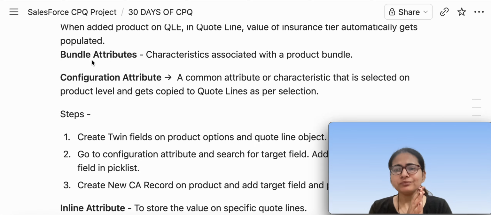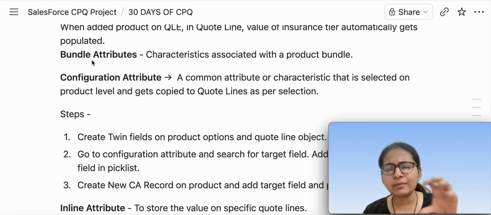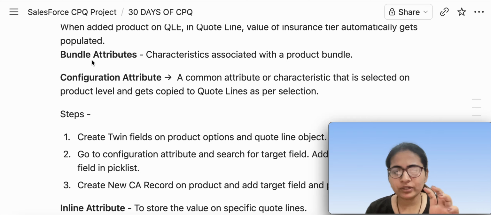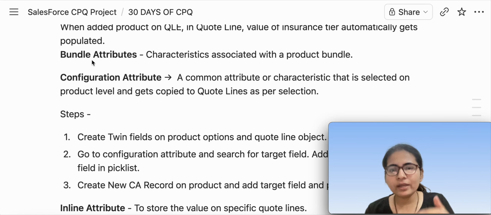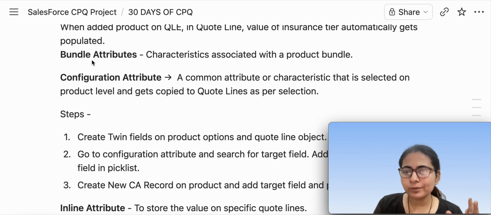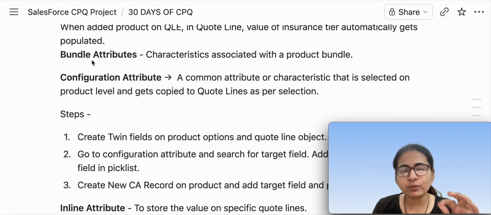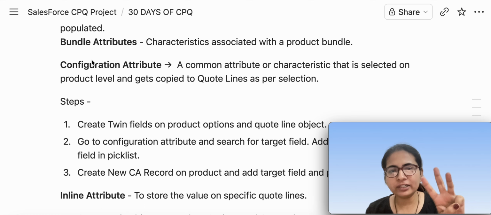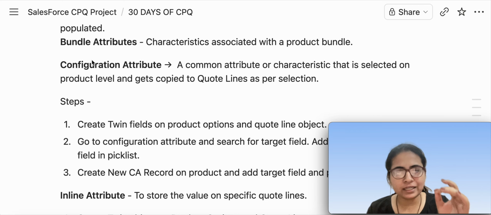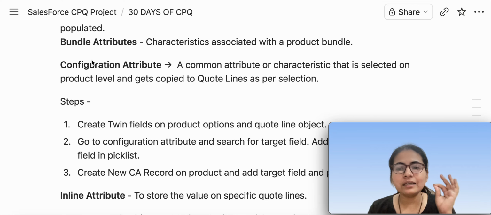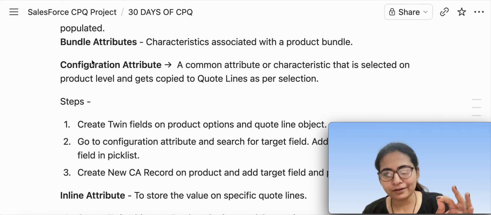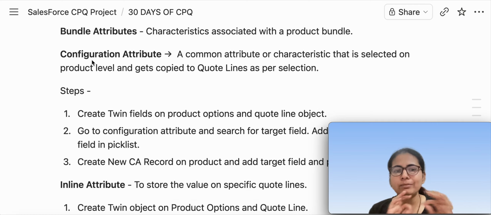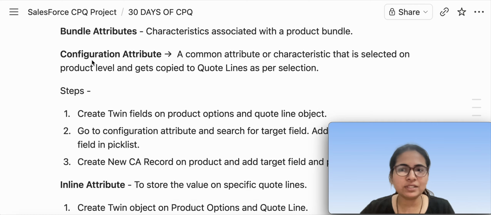So what are attributes? Attributes are the characteristics that define the product bundle. Previously we discussed bundles, where within a product we have multiple products. So attributes are the characteristics that will be defined for the products. We have three types of attributes: configuration, inline, and global. Let's understand what a configuration attribute is. I will try to explain with the help of an example. You can go through the steps if needed.